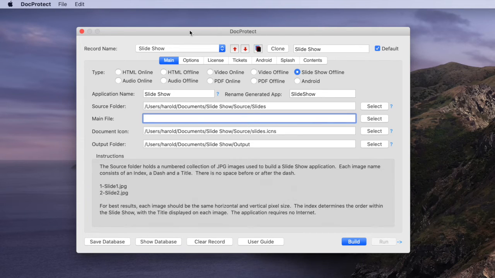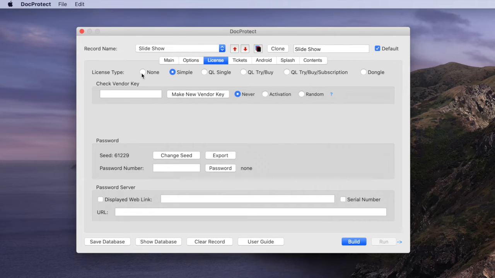If you'd like to apply a license, go to the license panel and select the type of license you want to apply. DocProtect supports 2 basic types of license. By selecting the simple option here, we can apply a manually activated license, in which case, on first launch, an enter password dialog is presented showing a password number, and the user gives that number to the developer. They can put it into this field, click the password button, and it presents a unique password that will activate your application on that specific user computer.